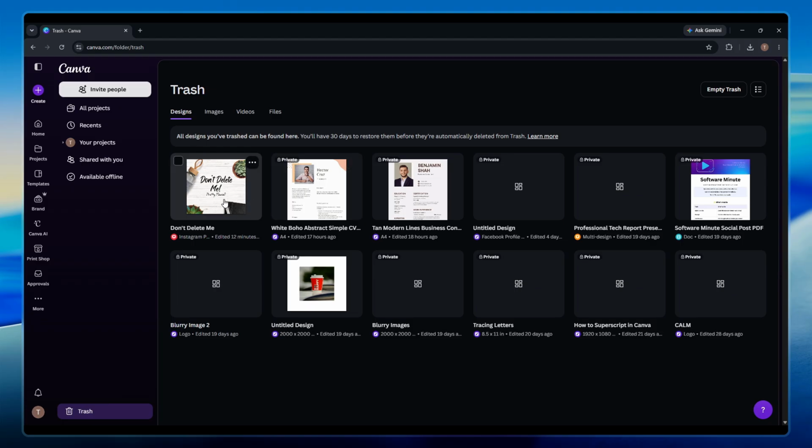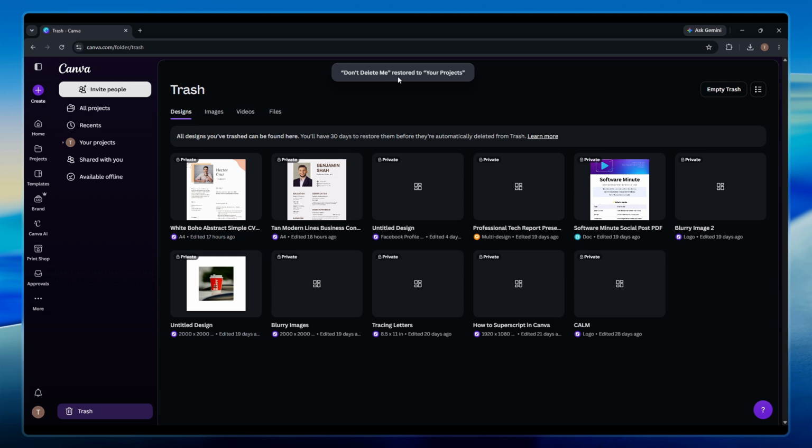Hover over the design you want to recover, and you'll notice 3 dots appear on the design thumbnail. Click on these 3 dots to open a small menu with available actions for that deleted design. From this menu, select Restore. This action immediately moves your design back to your main projects folder where it was originally located.